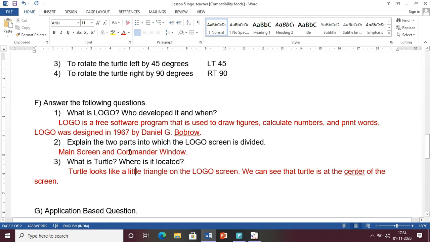Now explain the two parts into which the Logo screen is divided. So there are two parts: the main screen and the command window. What is the use of the main screen? The main screen is to draw figures. And the command window, why do we use this one? To give commands. So in short you can write down, the main screen is used to draw figures and the command window is used to give the commands.